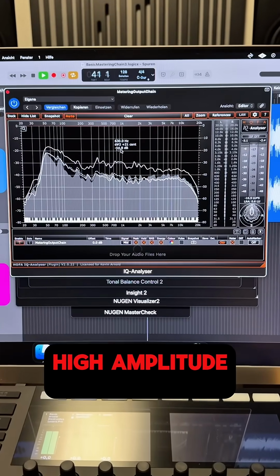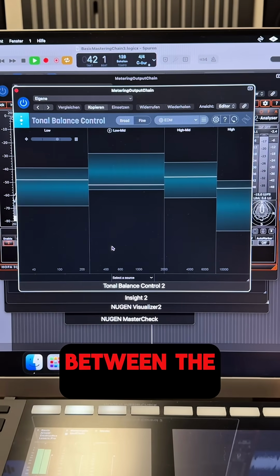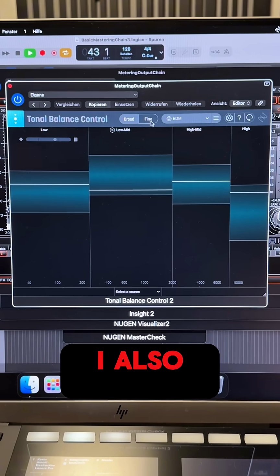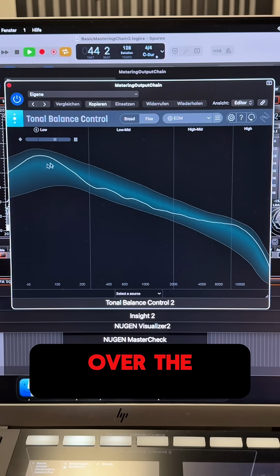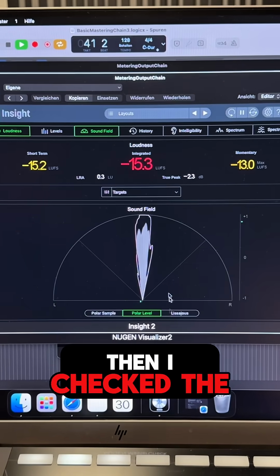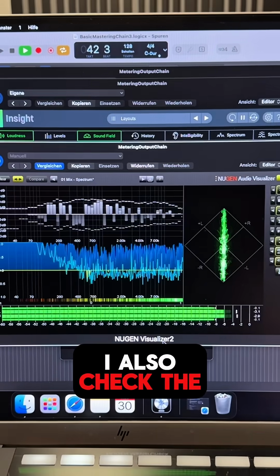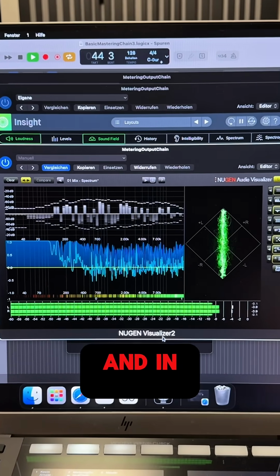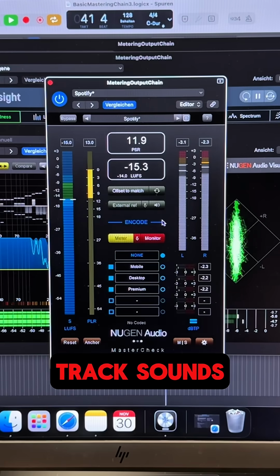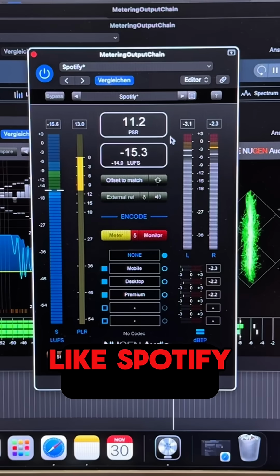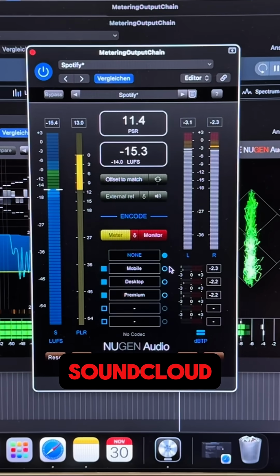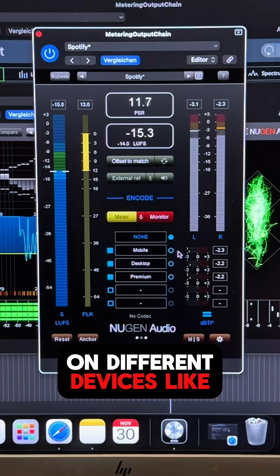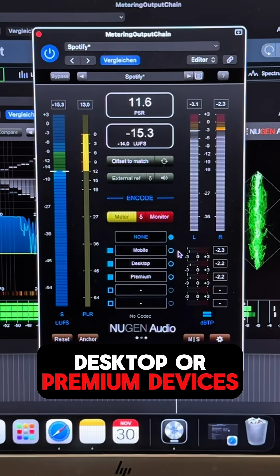Here I check the high amplitude peaks again, I check the balance between the low, mid and high frequencies, I also check the frequency curve over the entire frequency spectrum, then I check the stereo width, I also check the balance between the left and the right channel, I check the phase correlation, and in the very last step I check how the track sounds on different streaming platforms like Spotify, YouTube or SoundCloud, and how it sounds on different devices like mobile, desktop or premium devices.